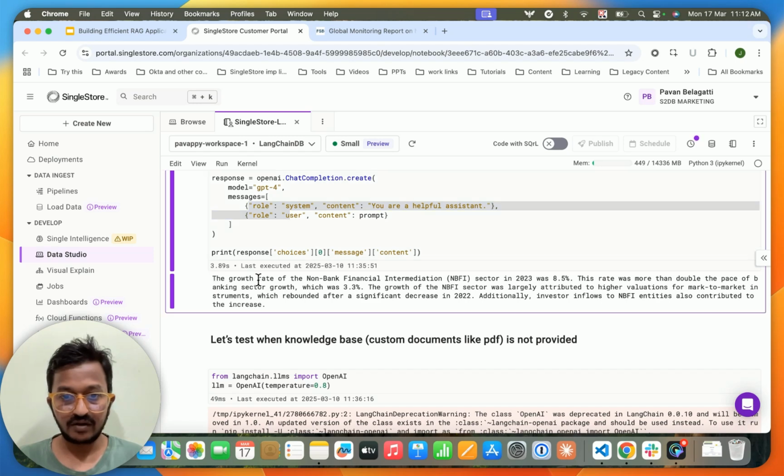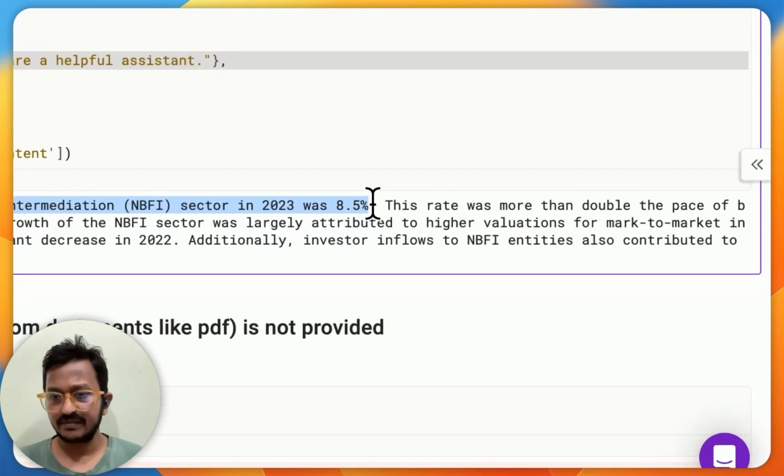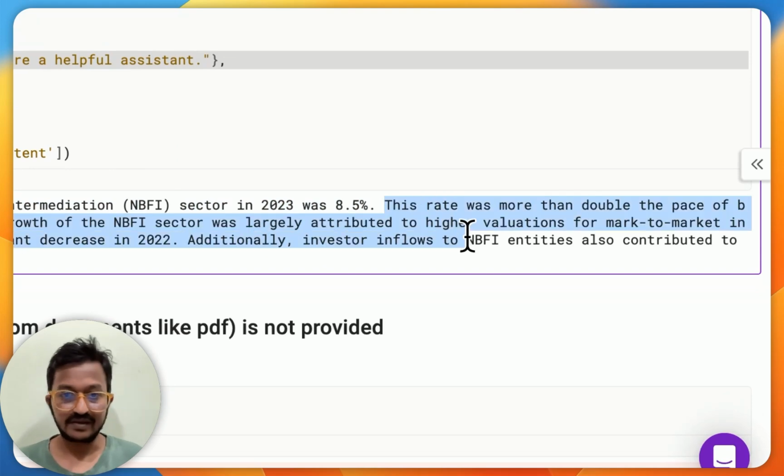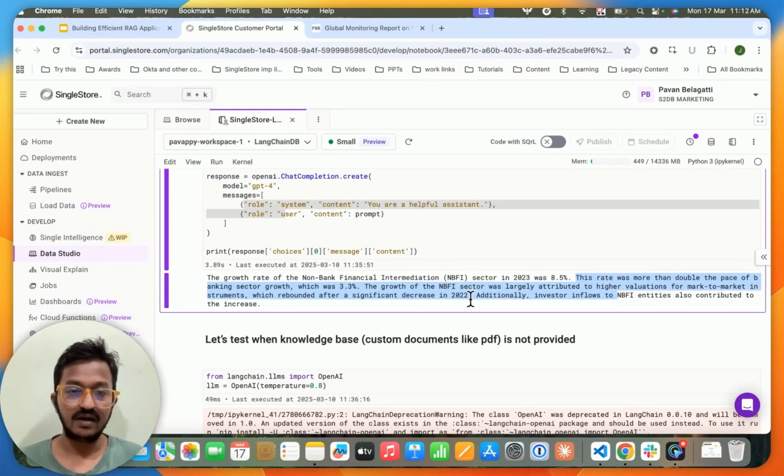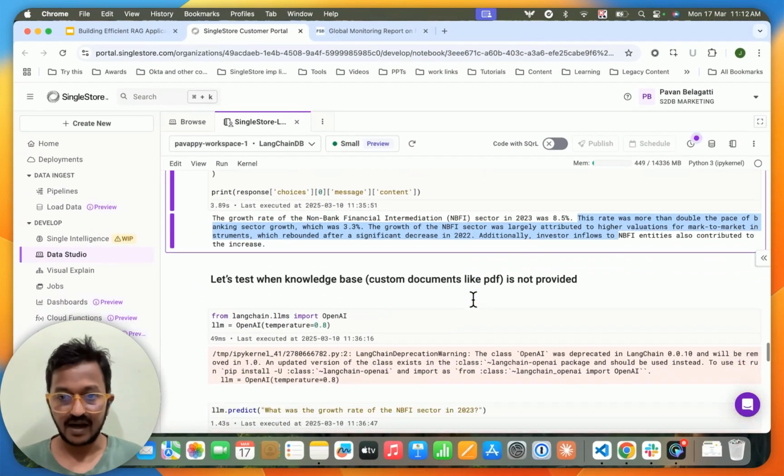The growth rate of the non-bank financial intermediation, NBFI sector, in 2023 was 8.5%. And some other information is also provided. But this is the type of response we expected, and we got it using an augmented response, the RAG approach.